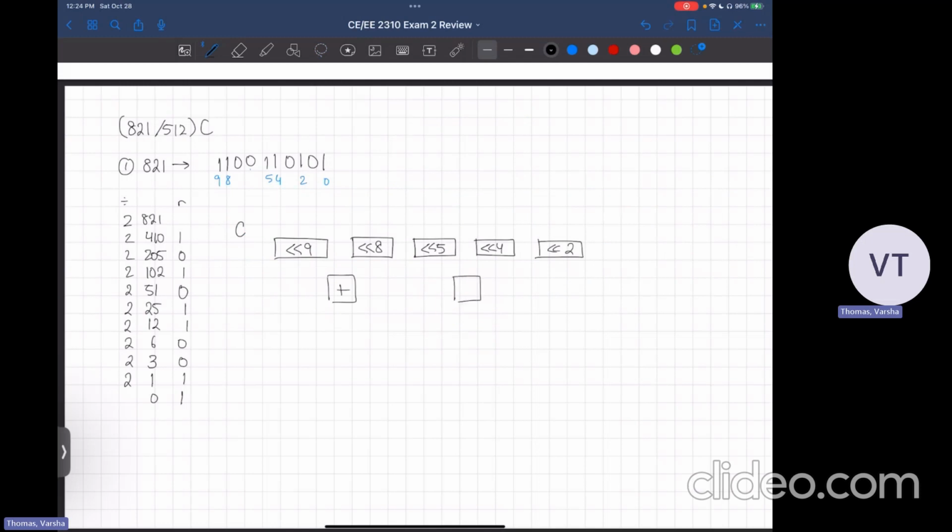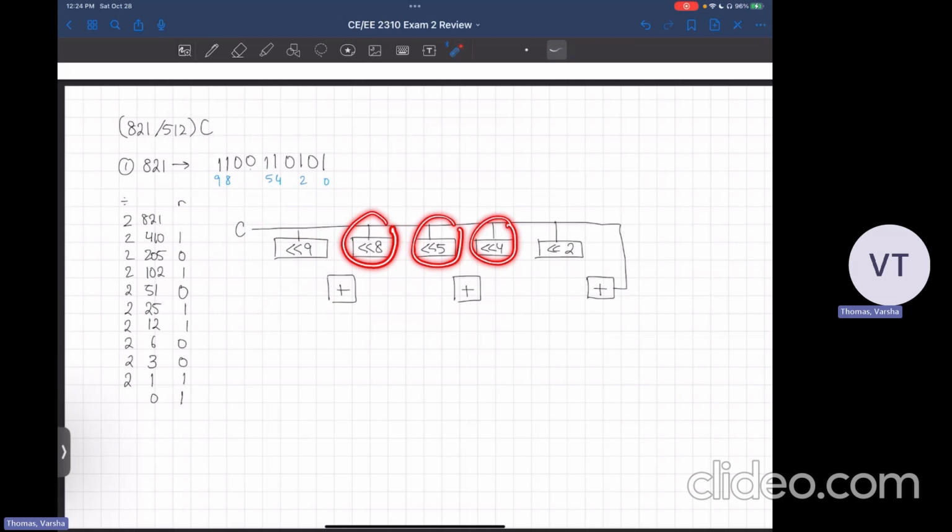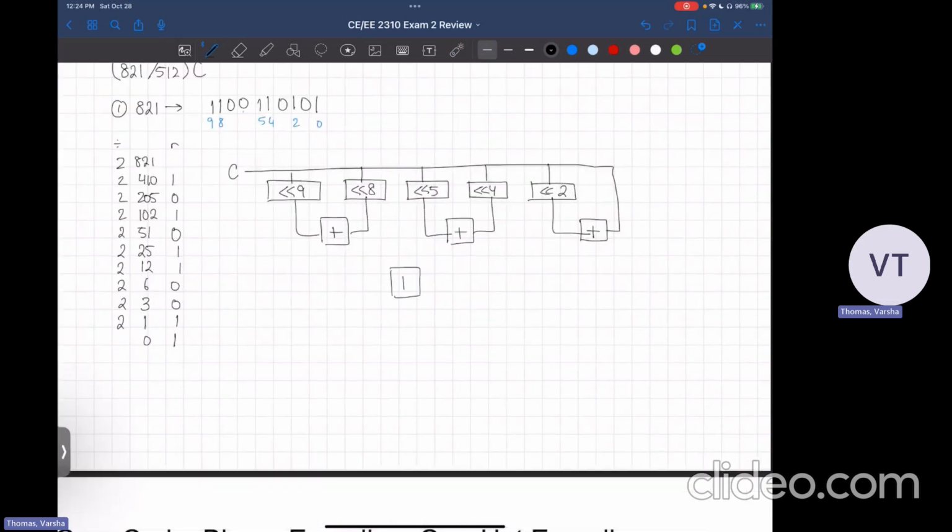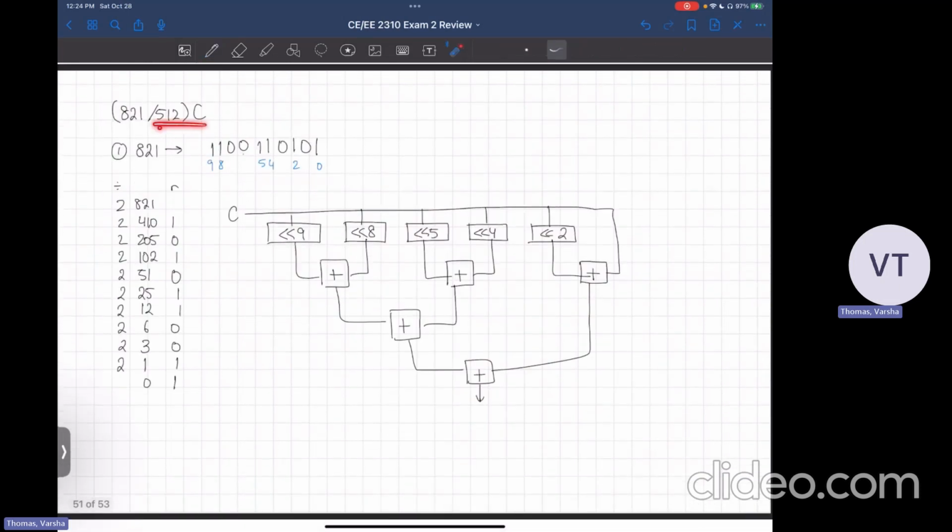So let's say we're going to add these in blocks of 2. And even though you're not listing left shift by 0, you're actually going to have C just come down over here. So these lines represent that C is shifted by 9, C is shifted by 8, by 5, by 4, by 2, and then by 0 because there's nothing there. Then I'm going to add these blocks 2 at a time until I finally get one block at the end. And then before I write my final answer, remember that I have shifted my number by 512.